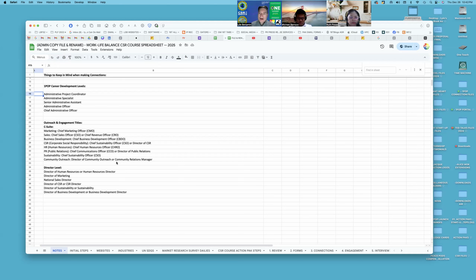But what we want to do is generally do director level, because the CEO is too high a position normally for what we're talking about. So we want to go into human resources, marketing, sales, CSR, sustainability, business development. These are the key areas, director level. And then sometimes there's C-suite level as well that we can do. But CEO is really too high a position to deal with this initially.